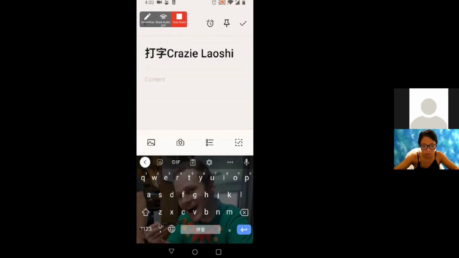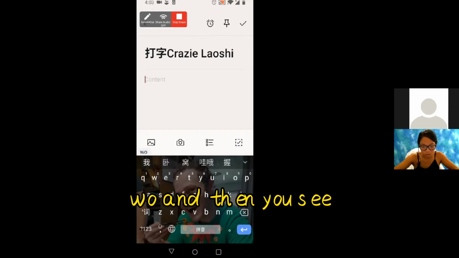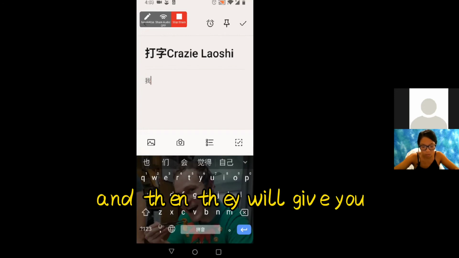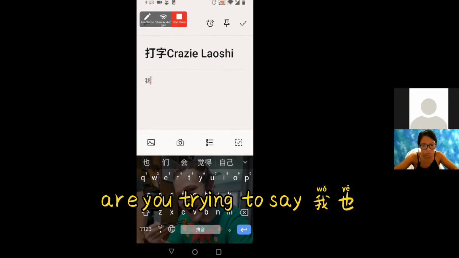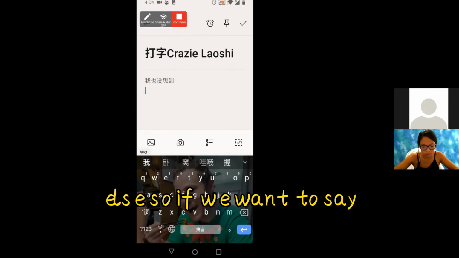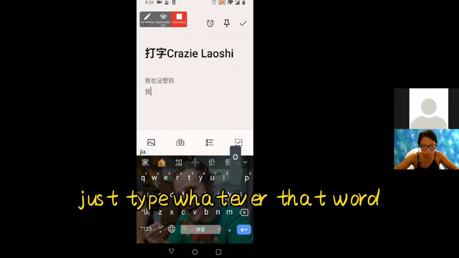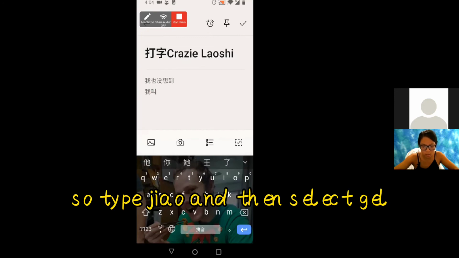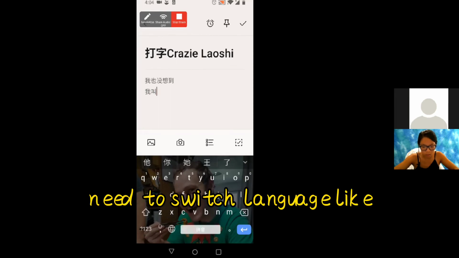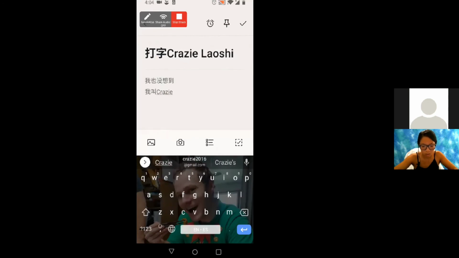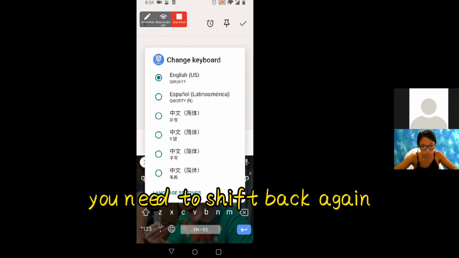So same thing. I'm going to type 我, W-O, and then you see there are also options. We just click on the one I want, 我, and then they will give you some suggestions too, like, are you trying to say 我也没想到, or do you want to say something else? If we want to say something else, just type whatever word you need. For example, 叫. Type J-I-A-O and then select 叫. And if you need to switch language, like 我叫 crazy, then switch to English to say crazy. And if you continue to type in Chinese, you need to shift back again.